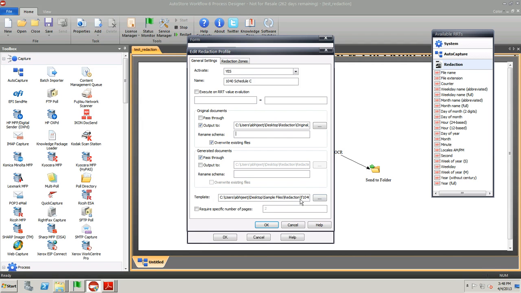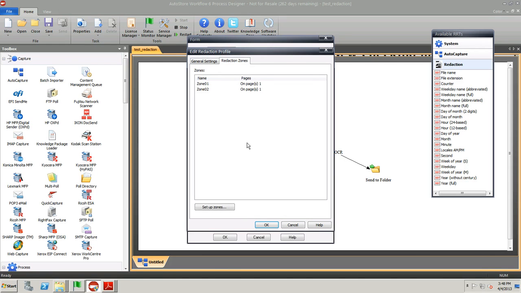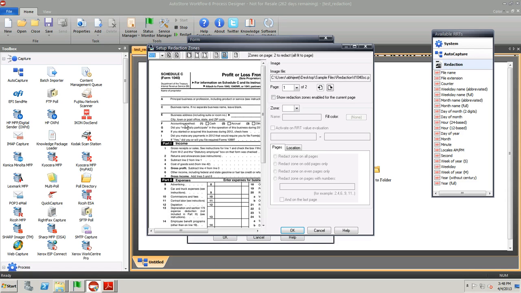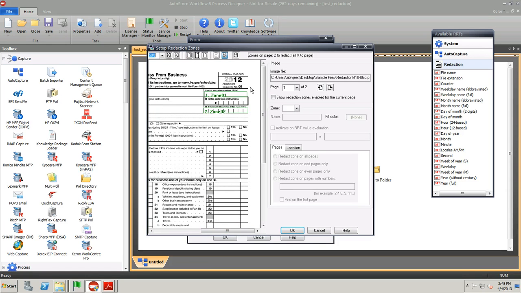Now the template can be used, which corresponds to that form type, and that template might also have a specific number of pages that we want to implement, and if those pages do not meet, the profile will not be activated. So the redaction zones will be defined by setting up here, and it's as simple as going to the form and selecting zone 1 and zone 2 for the sensitive information. It could have a different fill color, it could have different names, it could be on multiple pages as well. So we need to make sure which page the redaction is taking place.